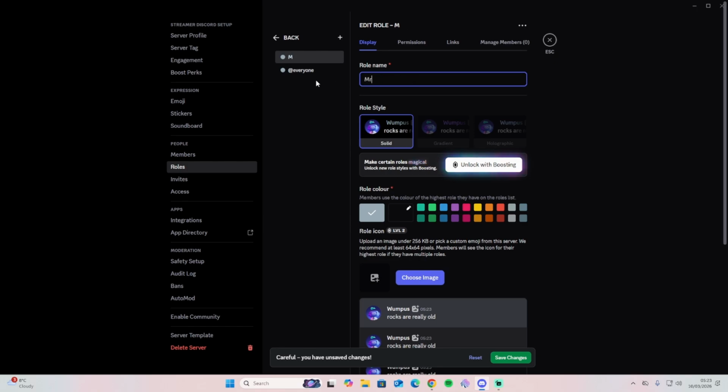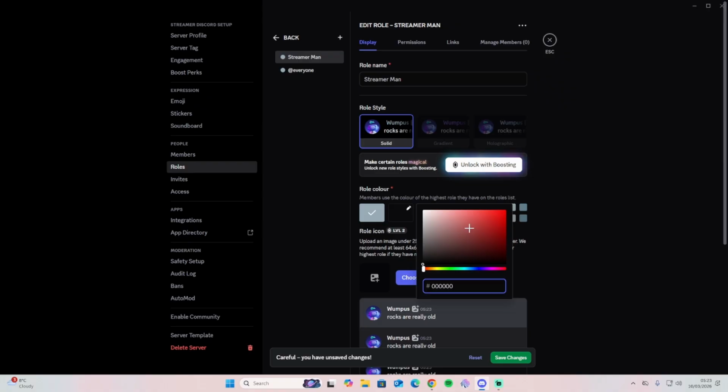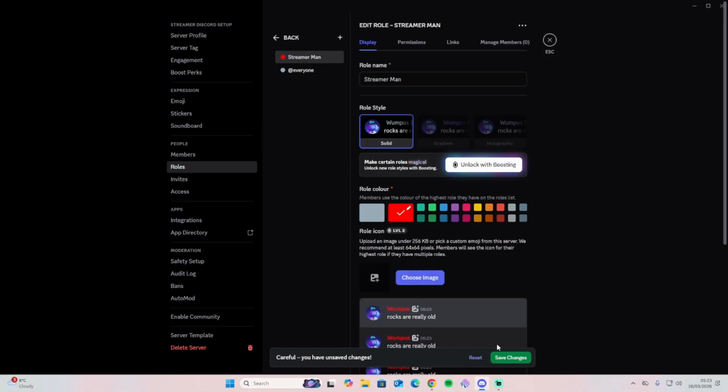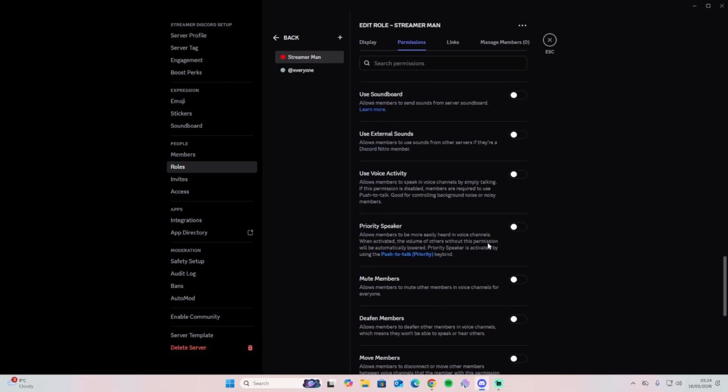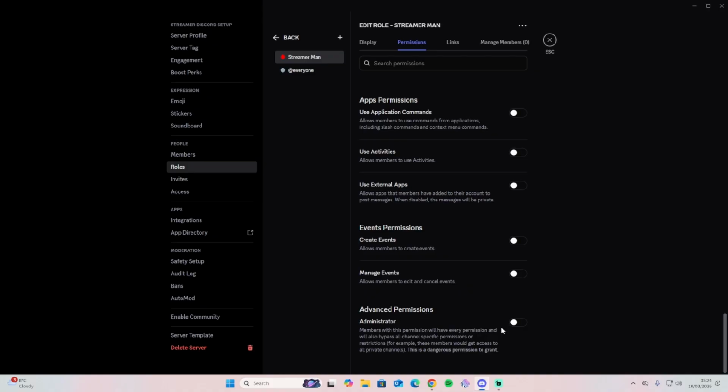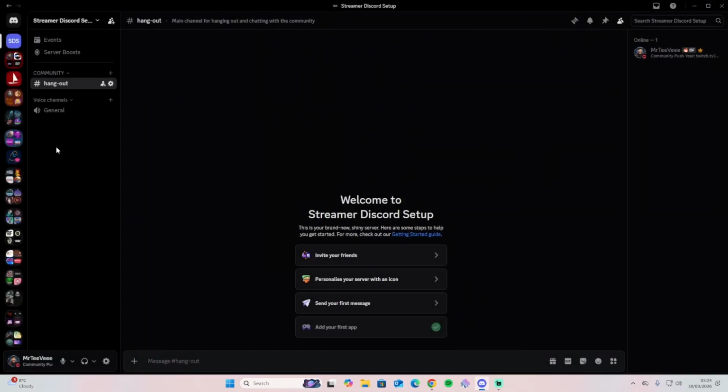For me, we're going to put Mr. T, or I'm going to put Streamer Man. And what I like to do is put it in red to make my name kind of stand out on the Discord server. And once you've created this, you move over to permissions. You want to scroll all the way down until you get to administrator. And this will basically mean you can do everything in the Discord, change permissions, the works.